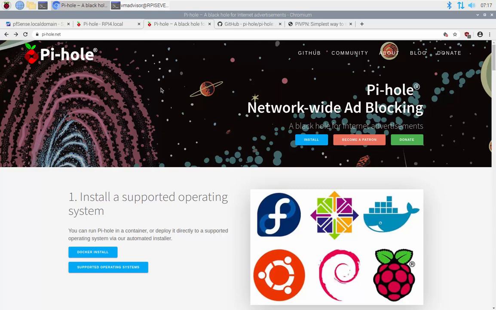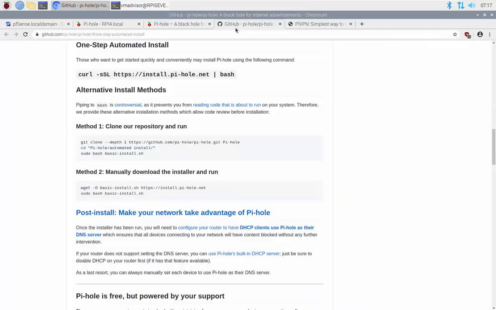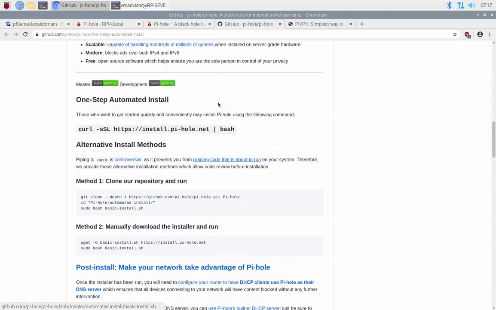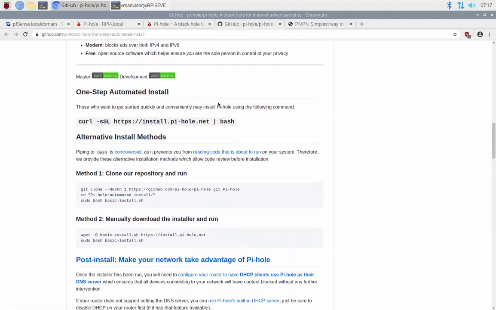What you're going to do is click the install button here, and that's going to bring up a GitHub page that will pretty much break down how to actually install it. The way we're going to install today is with the one-step automated install. I've done this almost every time and never had a problem with it.